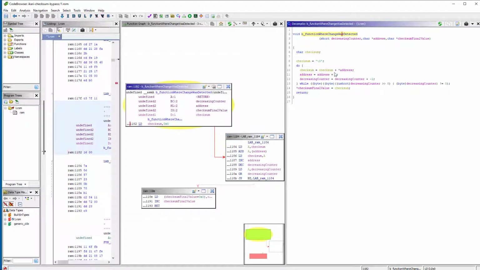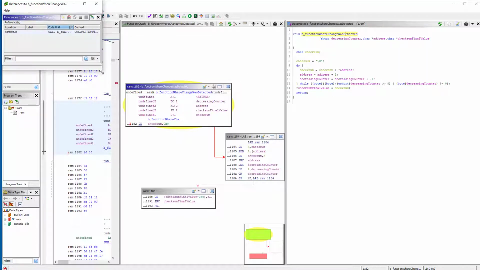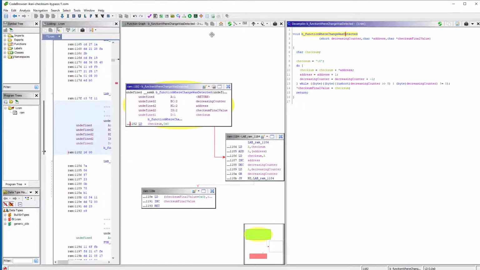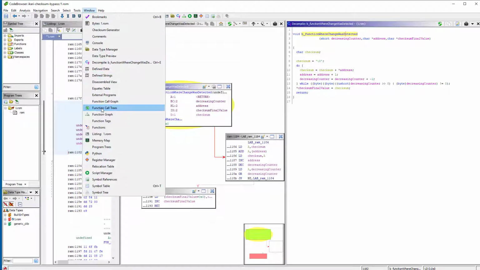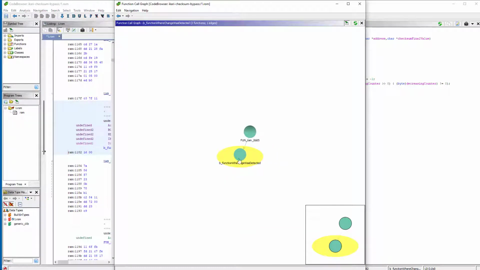And let's see where this was called from. There's a couple things we can do. We can right-click on references, find references, and there's only one call. Okay, that's good. Or we could have also done window function call graph, and we would see what called it and what calls that, and so forth. So the path that it took from the start, this is actually the beginning of the program, to get there.